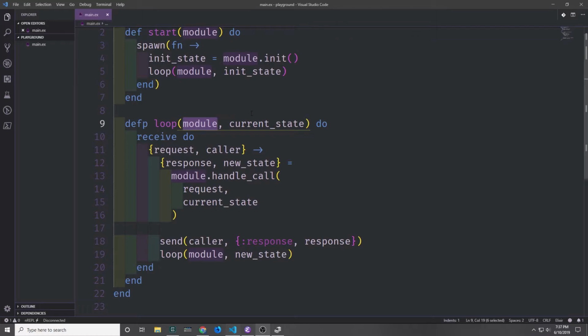So we pass in the module and then the current state. And then we have a receive block where we have a tuple that is looking for a pattern of request and caller, where request is the data that identifies the request and is meaningful to the specific implementation. And then the caller is the process ID of the process that is calling to this server.